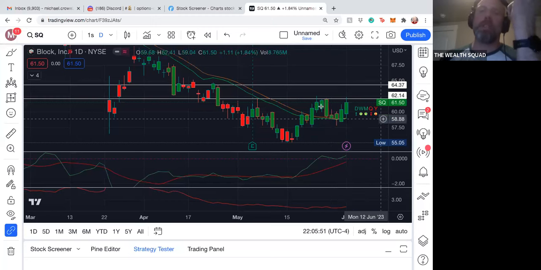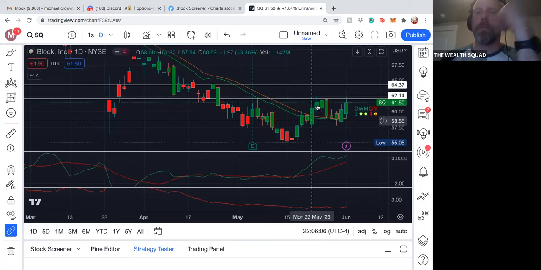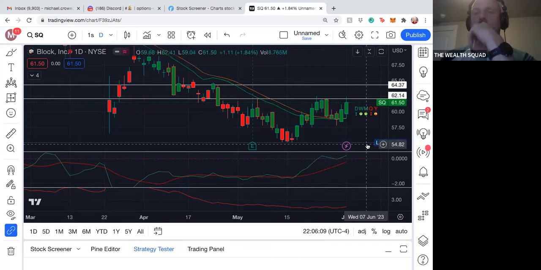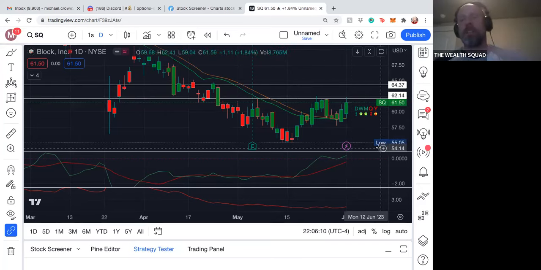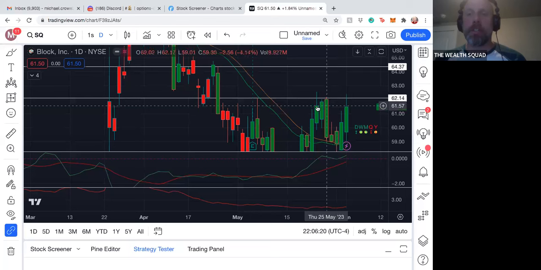But again, just like CVS, this 62.14 level is a really strong resistance point for it, right? You can see that it broke through it twice here within the last week, and it didn't hold it. So that's the biggest challenge of where it's at. But between 61.50 and 62.14, I don't know what the options contracts are on these, but you can play that channel. You can play this channel here.